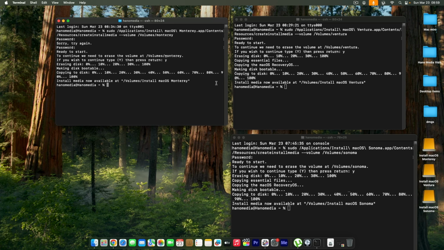All right, and after all the processes, you can see that all the installation media are available at these locations where they tell you that they are available, and that indicates that our processes were successfully done. And now we can use only one disk, one USB drive, to install a couple of macOS versions on our Mac devices. And whenever you're going to be performing the installation, you can use only one disk.